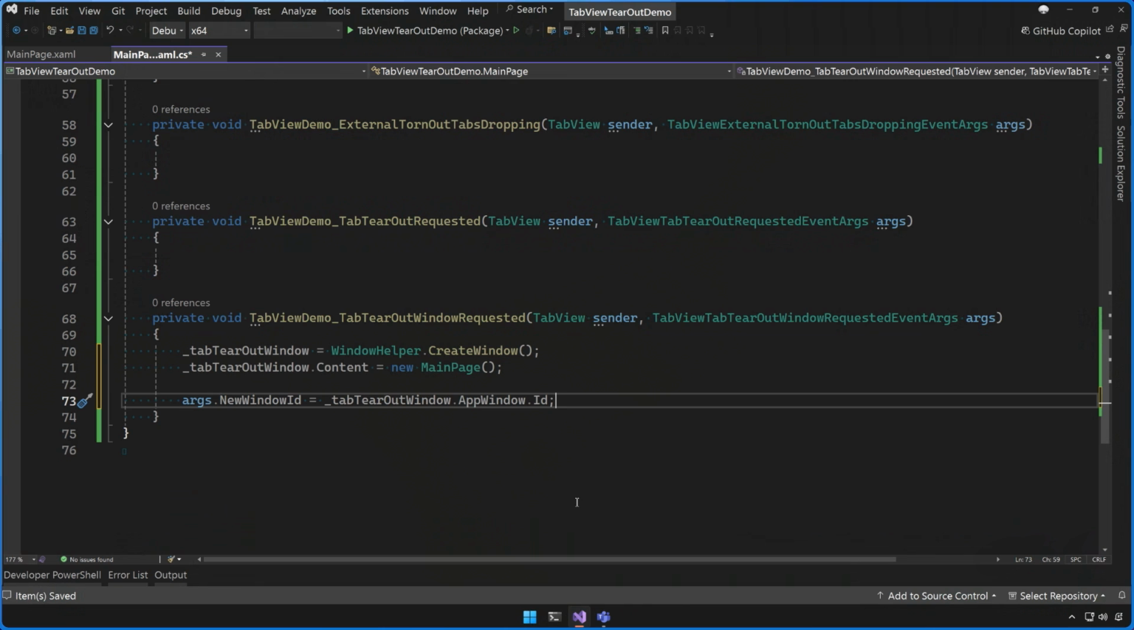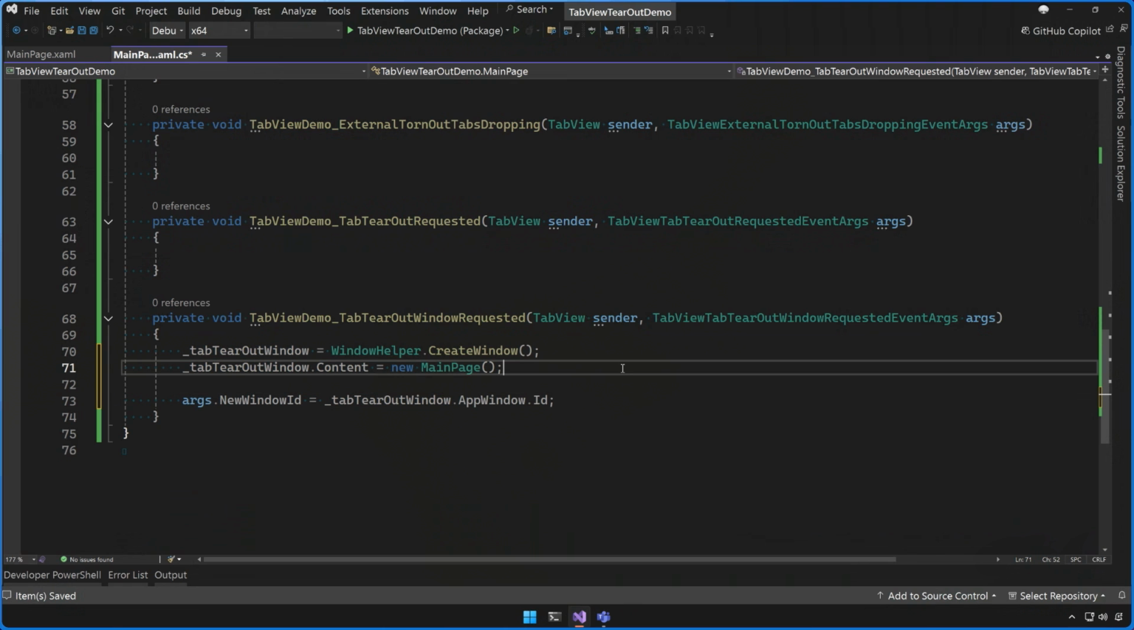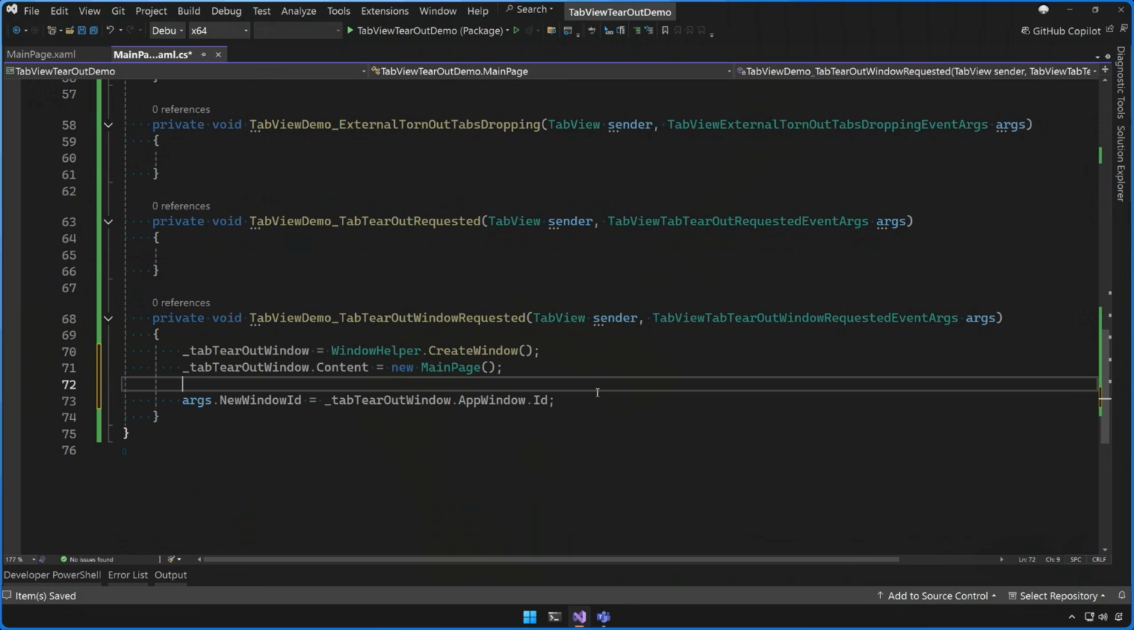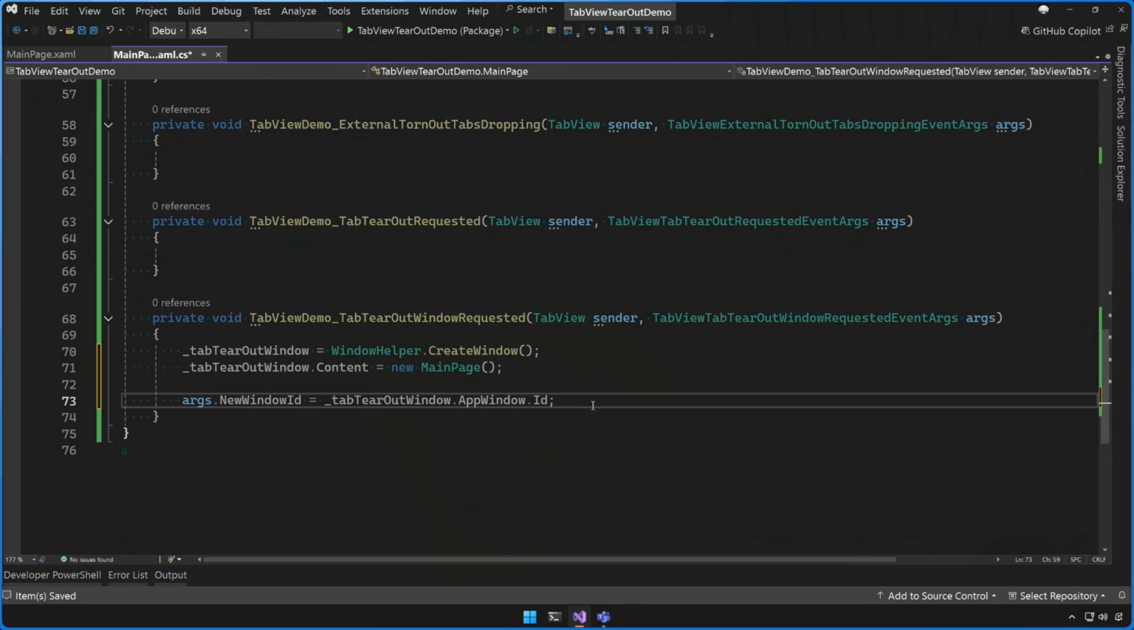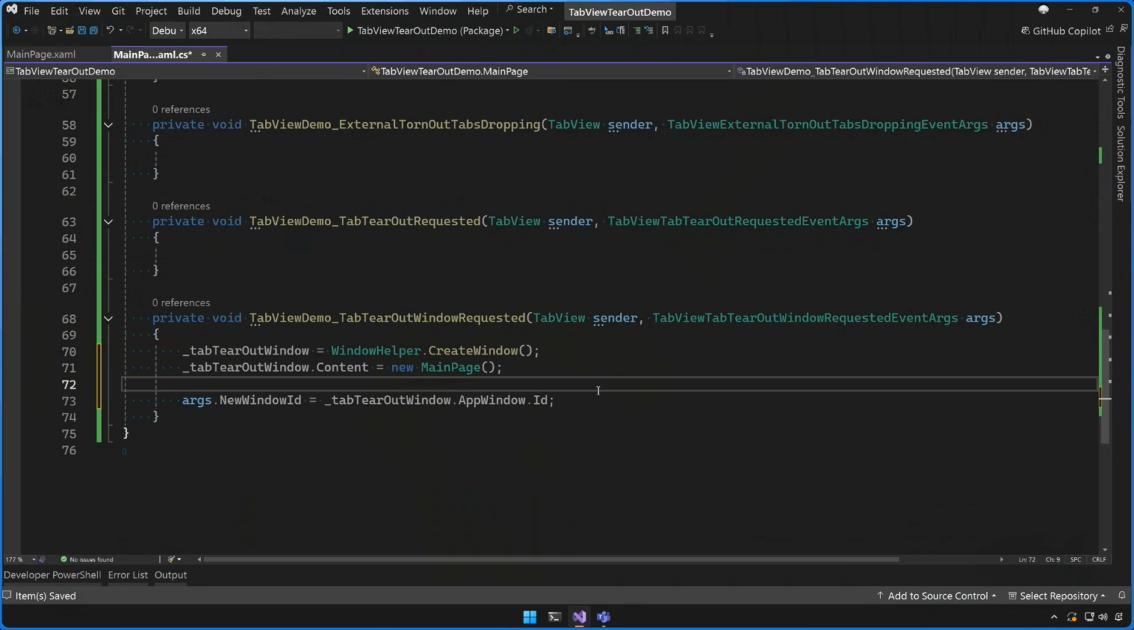So the next thing we do is we're going to set the content of that window. So we've created a main page class that holds our tab view and all the UI that represents our application. So we're just going to duplicate that into the new window, right? So the app looks the same in the 2 windows. Right. And then finally, we just tell the tab API what that new window ID is, so it can keep track of the window for us from here.